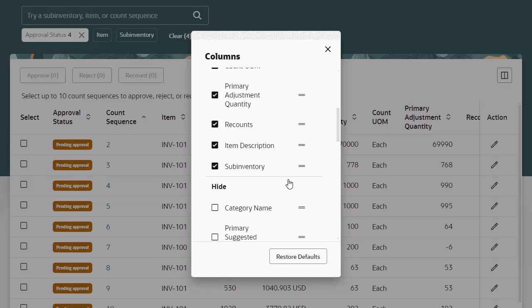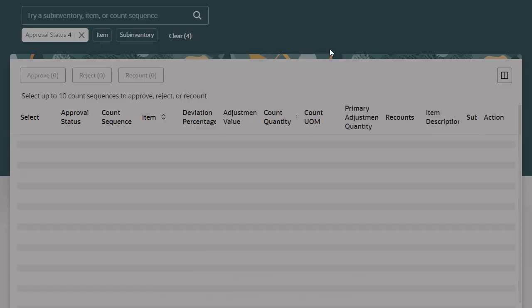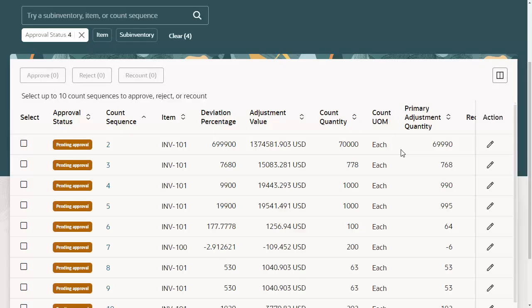Close the window once you have added all the additional columns required on the table. We may view the columns added in the table. Now we will select a few count sequences and approve them. After selecting 2 count sequences, we click the Approve button.